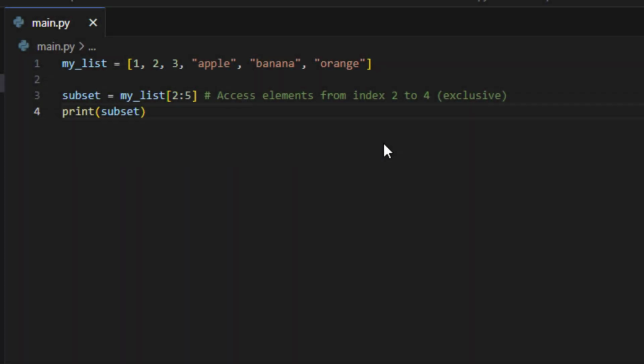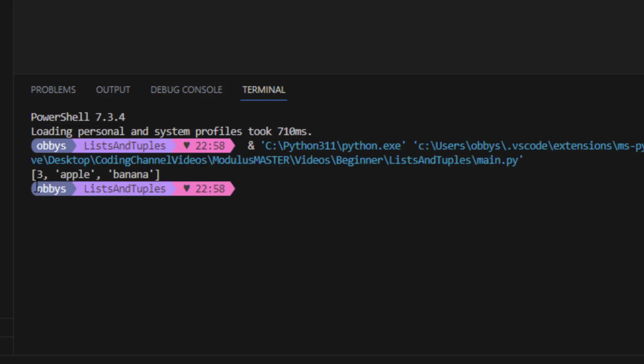We can also use slicing to access a range of elements within a list. Slicing allows us to create a new list containing only the desired elements. So I want to create a new list called subset, and I want to equal that to my list, but not all of my list. I just want my list, but indexed with the second index to the 4th index. Note that this is exclusive, meaning the last index, 5, will not be added. It will only go up to 4. So if I save this, we see 3, apple, and banana, which is the 2nd, 3rd, and 4th element in the mylist.